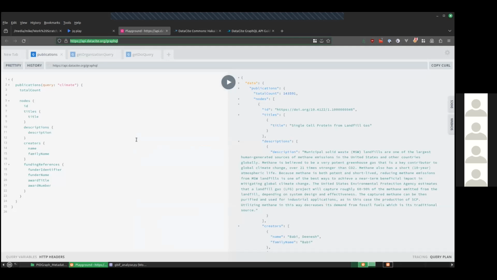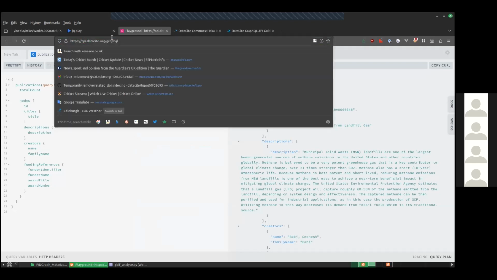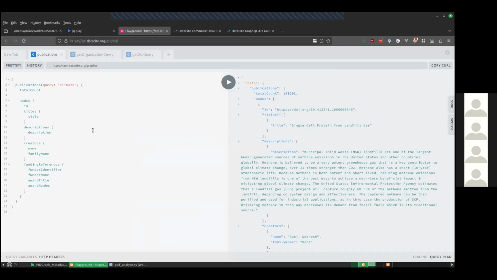we have a GraphQL playground. So if you don't have a GraphQL client to hand, you can experiment here in this thing here. It's api.datacite.org/graphql. And if we look, for example, here, this is an example query where I say, okay, I'm interested in publications which match the query climate.